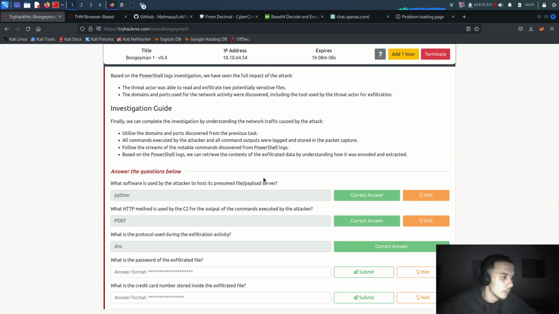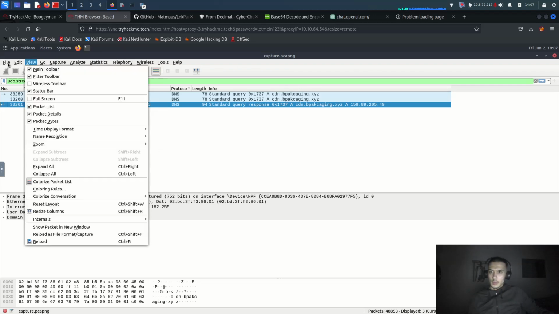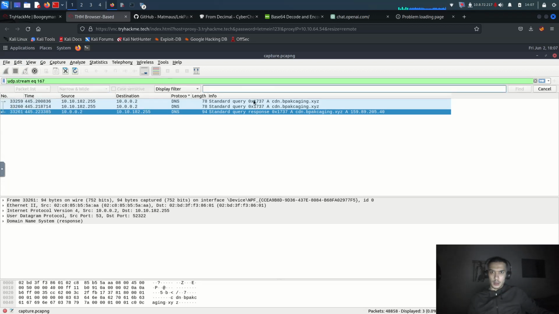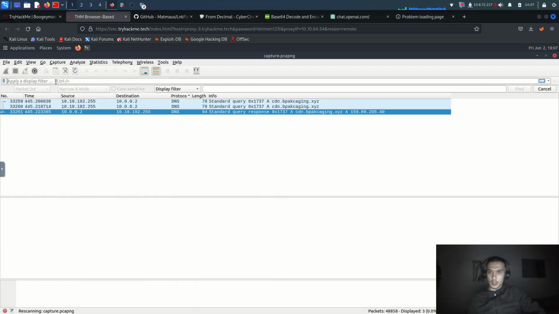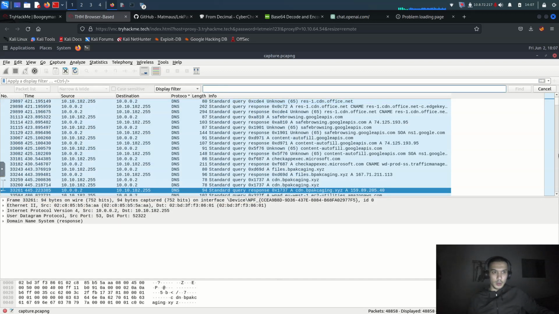What is the credit card number stored in the exe file, looking for PowerShell logs? All right. I got it. I have some idea. Can we look for here? No, where is file? No, edit, find packet, and clear all of it. I think we have to clear it, and we have to be looking for sq3.exe. Now it's not working.